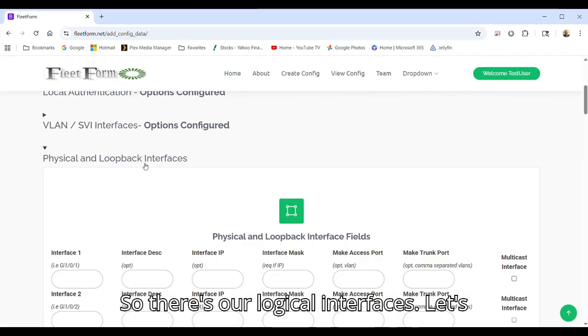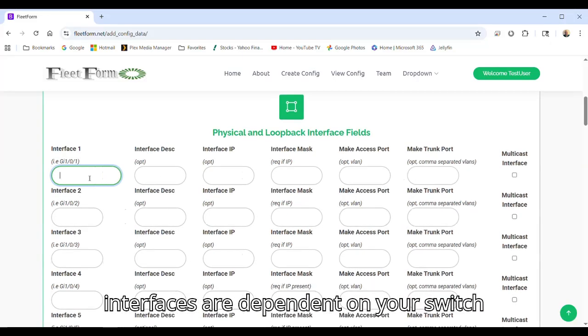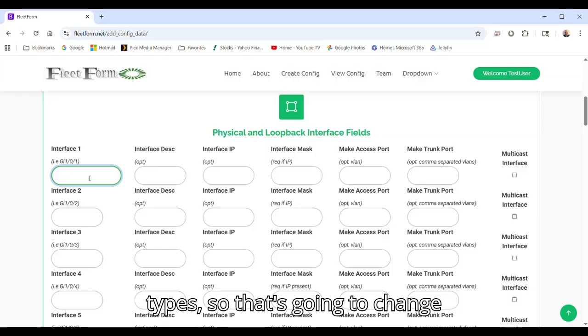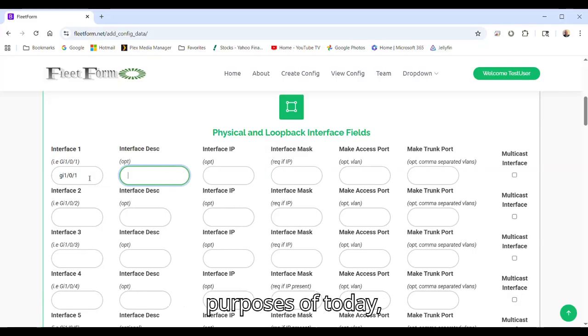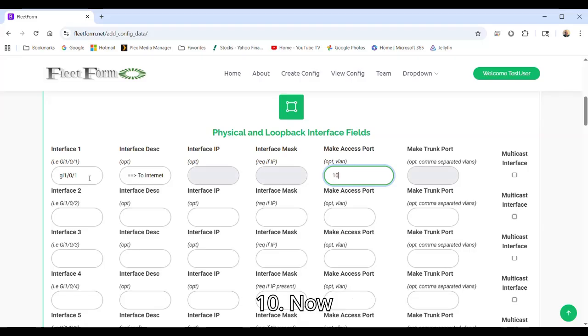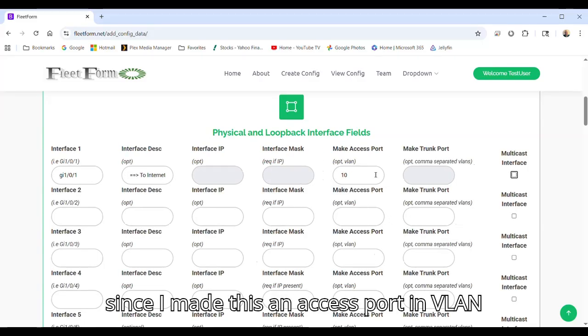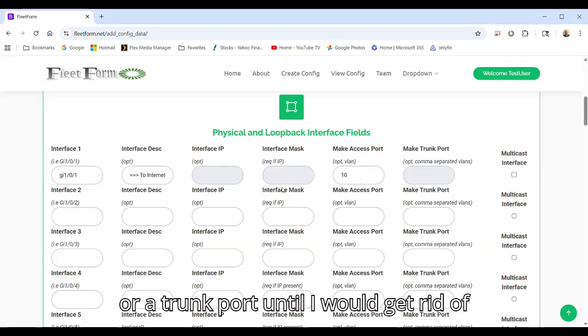So there's our logical interfaces. Let's make some physical ones. The interfaces are dependent on your switch type, so that's going to change depending on which model you're using. But for purposes of today, let's say our interface is access port 10. Now, since I made this an access port in VLAN 10, I can't fill out an IP or a trunk port until I would get rid of 10.